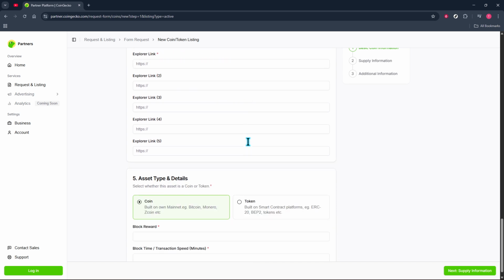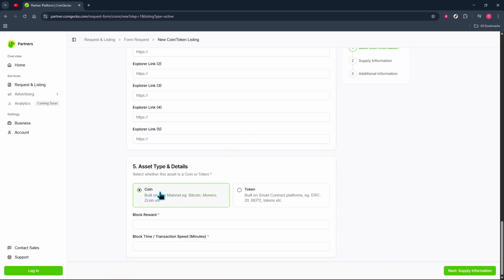Under Asset Type and Details, specify token standard, chain, and decimals. Accuracy here affects how your token is displayed. Supply information covers total, max, and circulating supply, plus any vesting or lockups. Provide transparent sources that can be checked. Finally, use additional information to note important context like rebrands, migrations, or public security reports. Keep it factual and avoid any sensitive personal contact details.